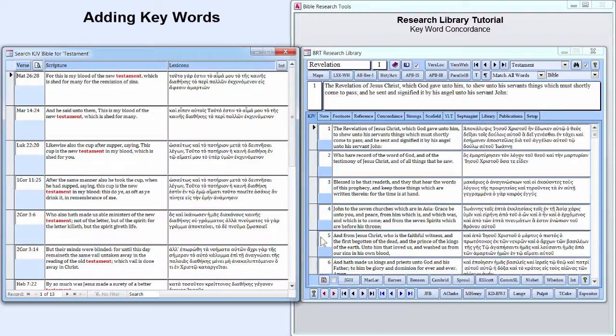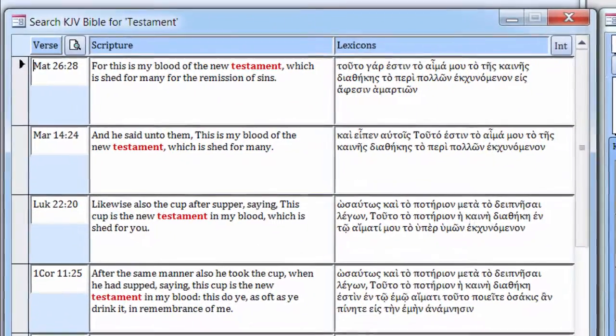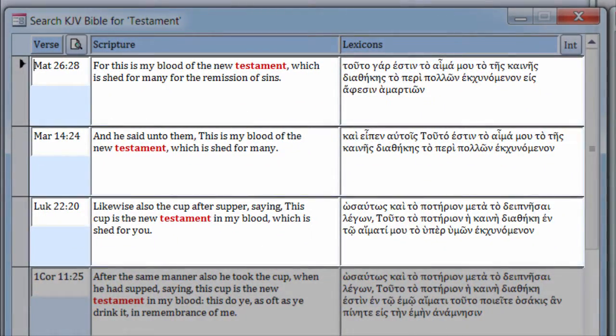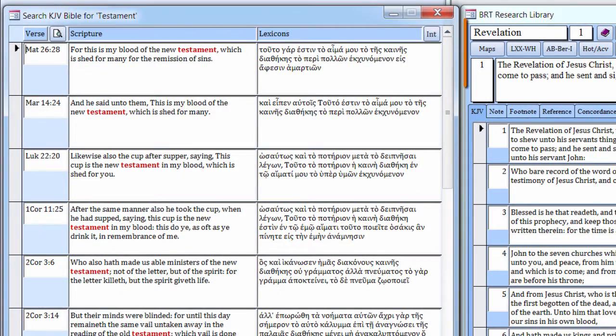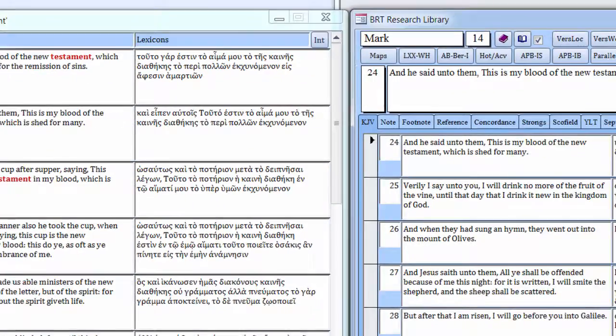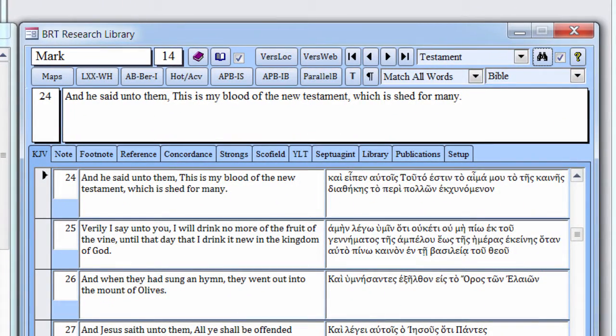There are 3 parallel verses where Christ compares his blood to the New Testament: Matthew 26:28, Mark 14:24, and Luke 22:20. Select Mark 14:24 by double-clicking it in the search results form.